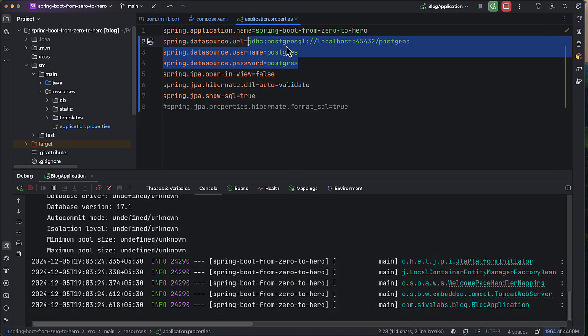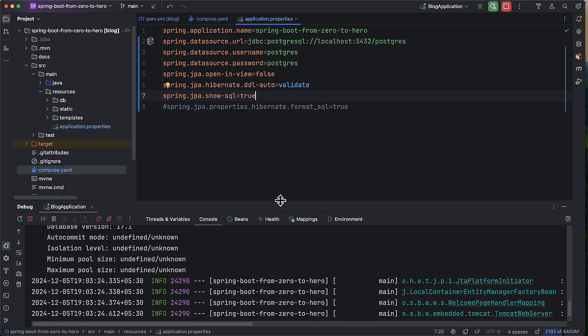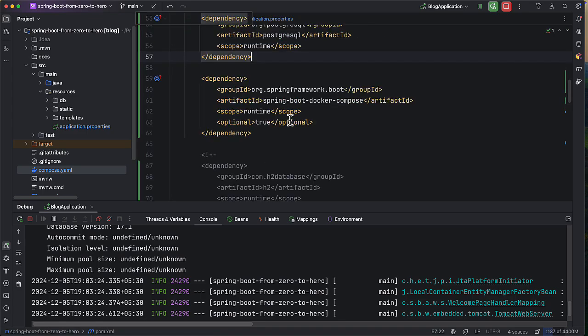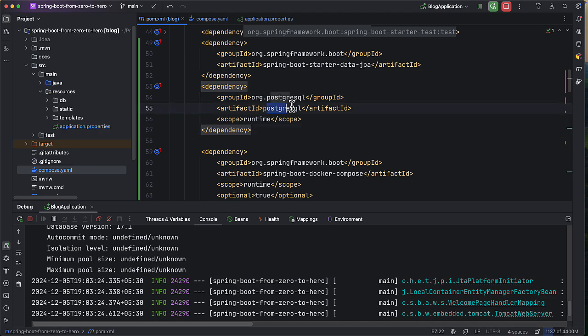So this is how Spring Boot Docker Compose support helps in starting any such dependent services like databases or Kafka, RabbitMQ, or Redis, or whatever containers you want to use for your application. So we have our database ready, and we have added our PostgreSQL driver. We have added the Spring Boot starter data JPA dependency.